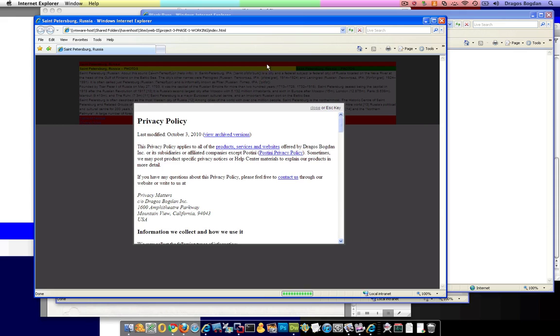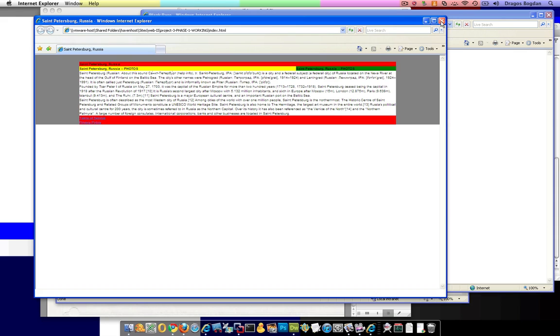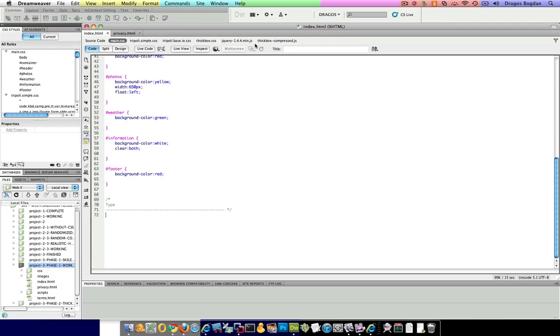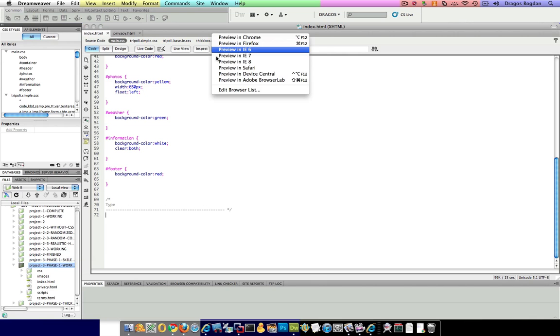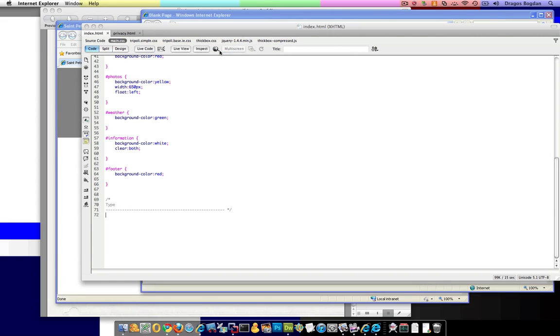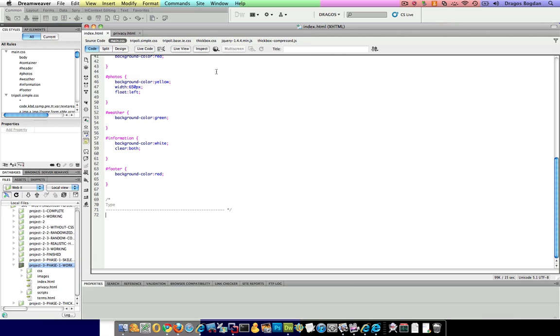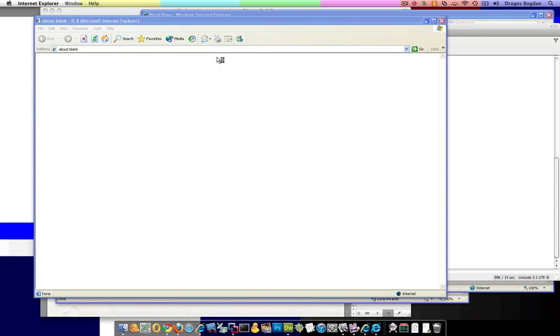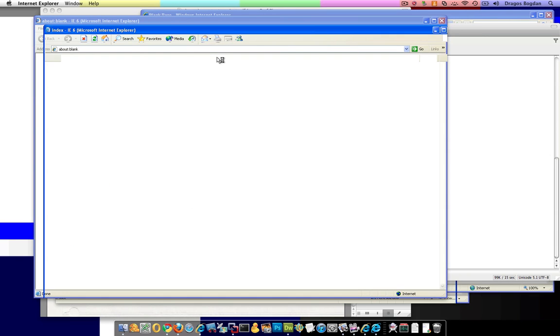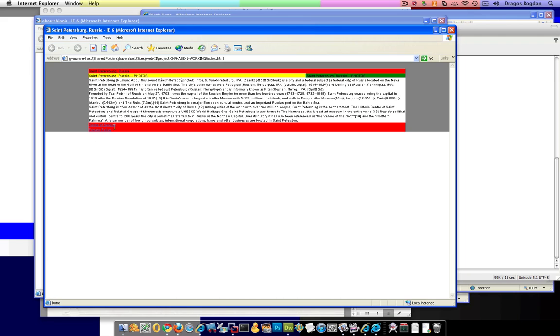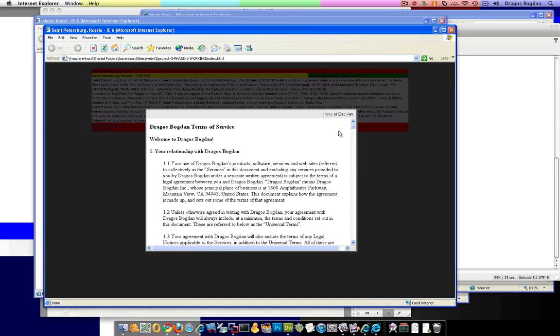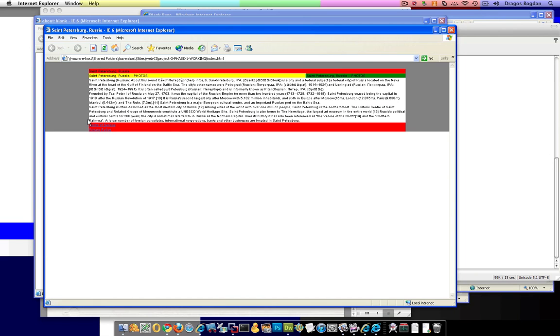All right, that's cool. I got Explorer 7 and 8 working, and you know what? Because I'm in a good mood, let me try Explorer 6. Although, if it looks like crap in here, oh, look at that. No, it's good. Oh, cool. Look at that. It even works in 6.